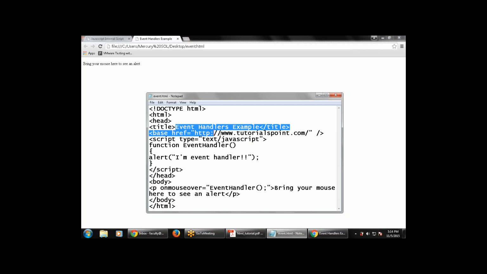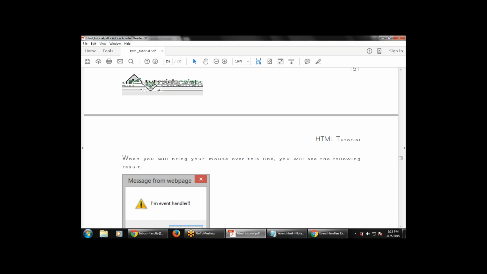This is the title that is given, that is the event handler example. Then the title will be closed. Then the base href is given. Then the script language that is used, that is a function event handler. Then alert, the event handler script will be used. Body on mouse click, bring your mouse to see the alert. But there is no alert over here. Alright, so let's move again.